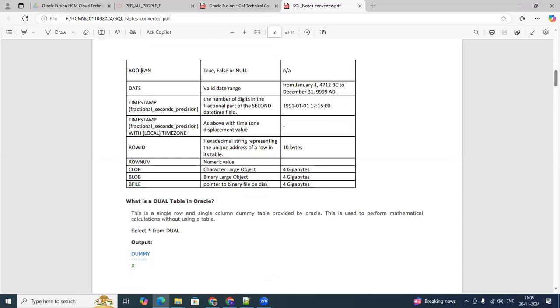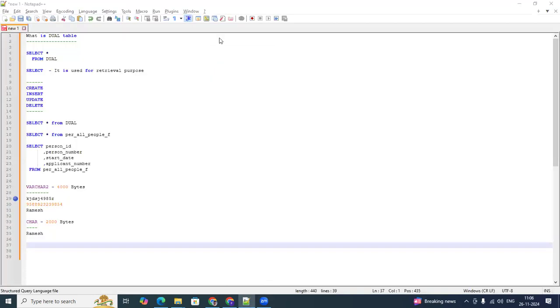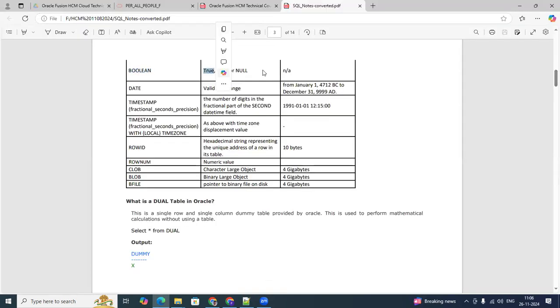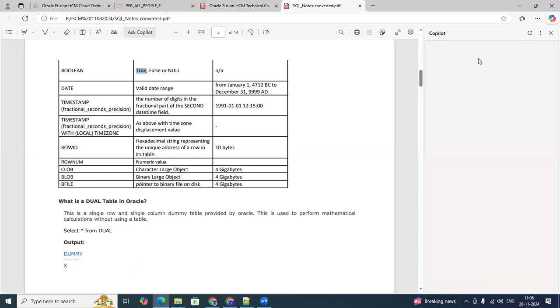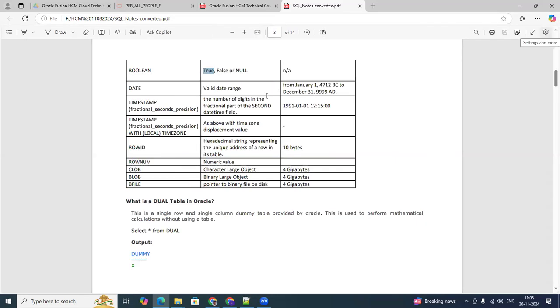Moving on to the next one, boolean. If there is any column with the boolean data type, it can store only either true or false. I do not remember exactly which column we have in the tables right now, but while we are working on tables, if you come across this one, it can store only true or false, or it can be null also.